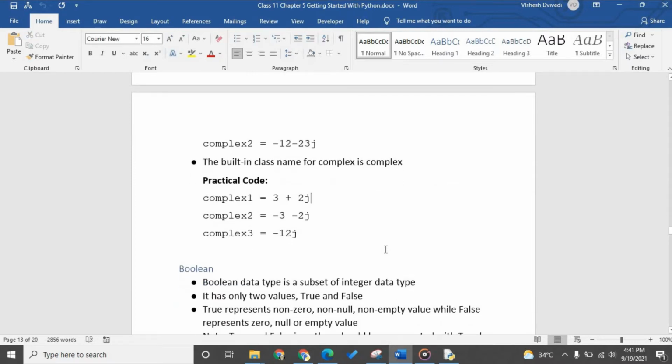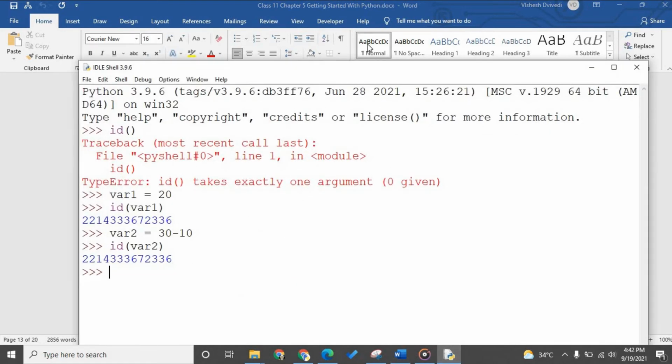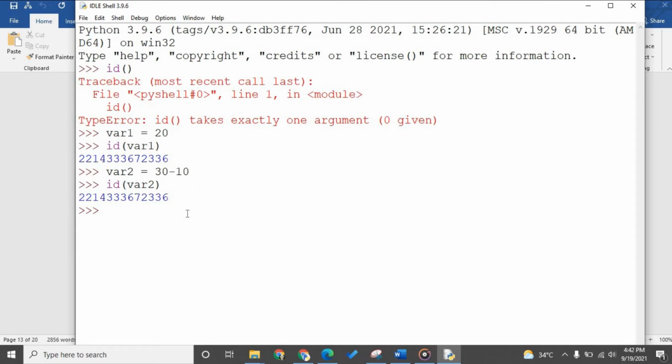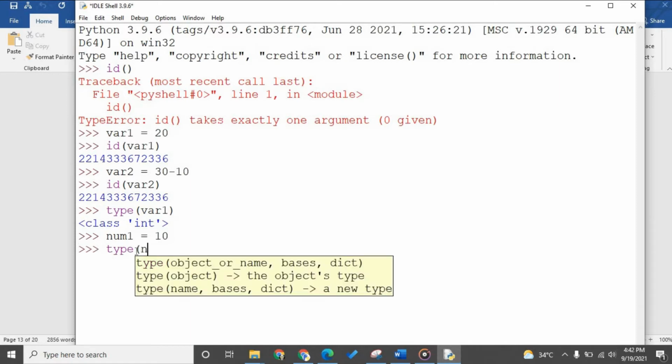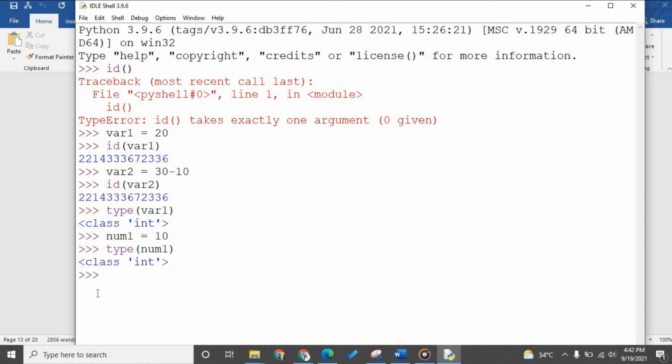Let me give you a quick demo for numbers. One more thing to tell you before I start this demo, you can use the type function just like you used the id function to find the data type of a variable or value. As you can see, I've created a variable num1 and assigned it the value of 10. Now if I check its data type using the type function, I get class int, which indicates the variable is of int class, or in other words, the value within the variable is an integer.